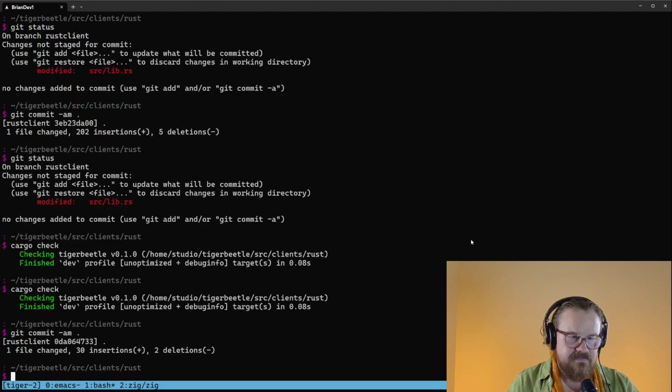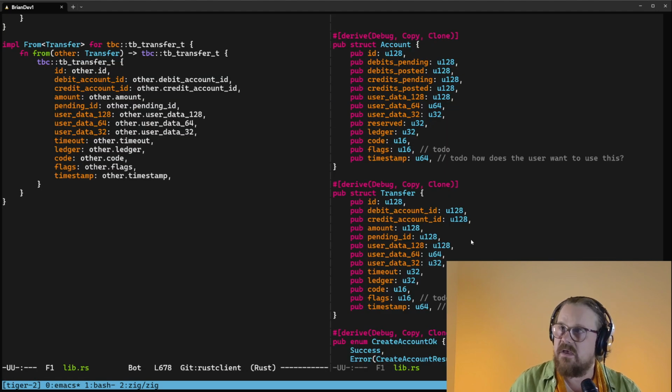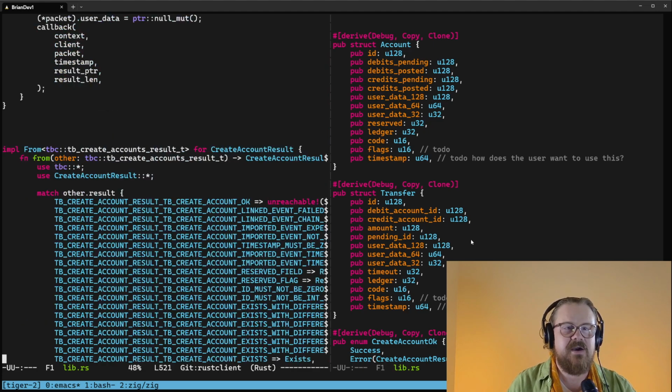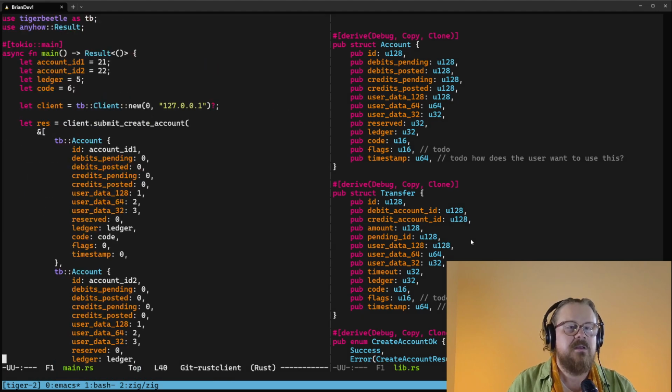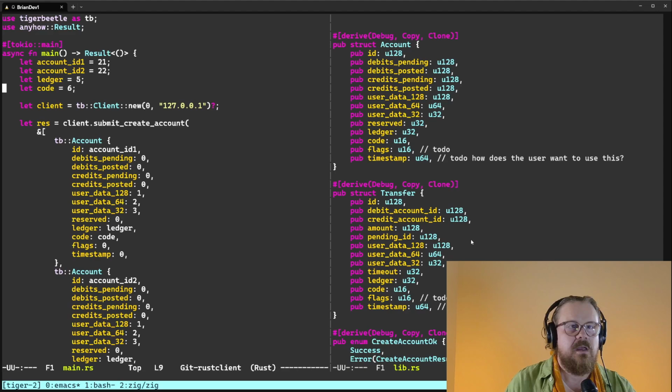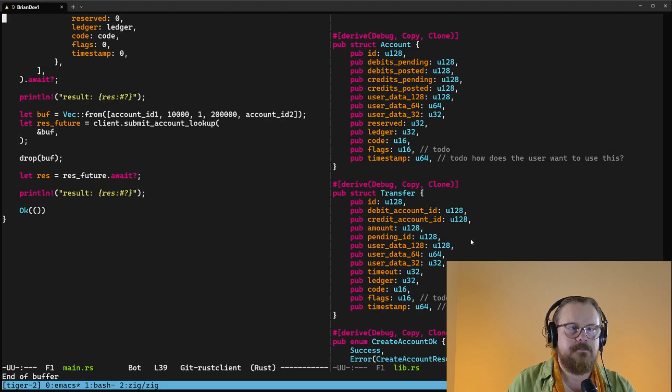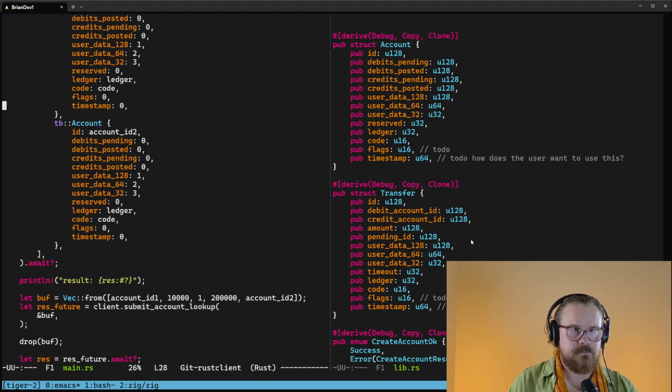Great. So we finished the implementation. Again, that was almost an hour and a half, just filling out all this code. And now we get to actually run it and see if it doesn't crash. So here's our code for creating accounts. And I think I'm going to leave all this in place.